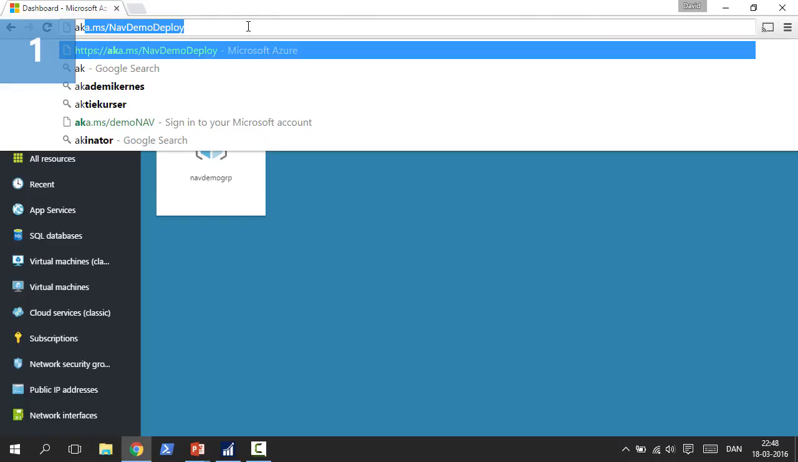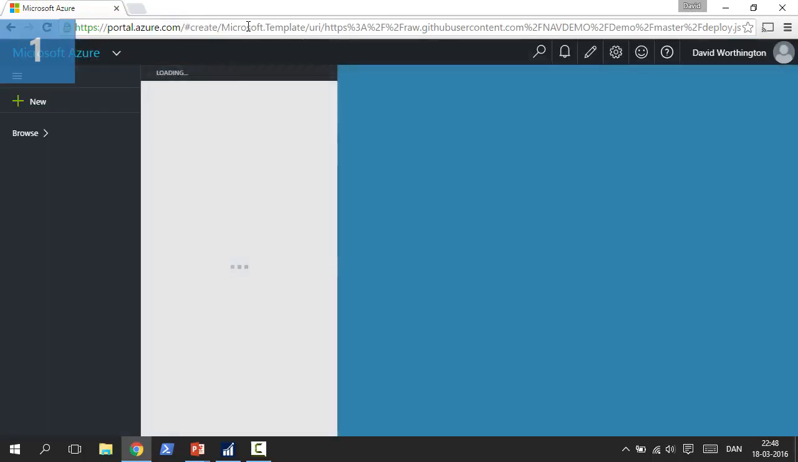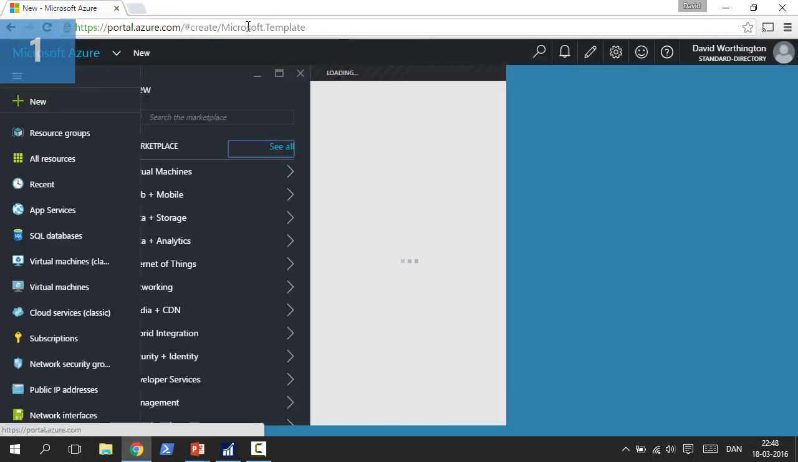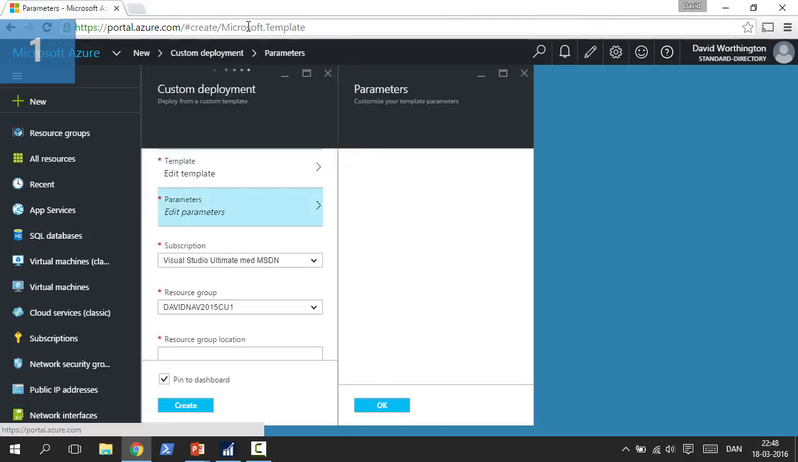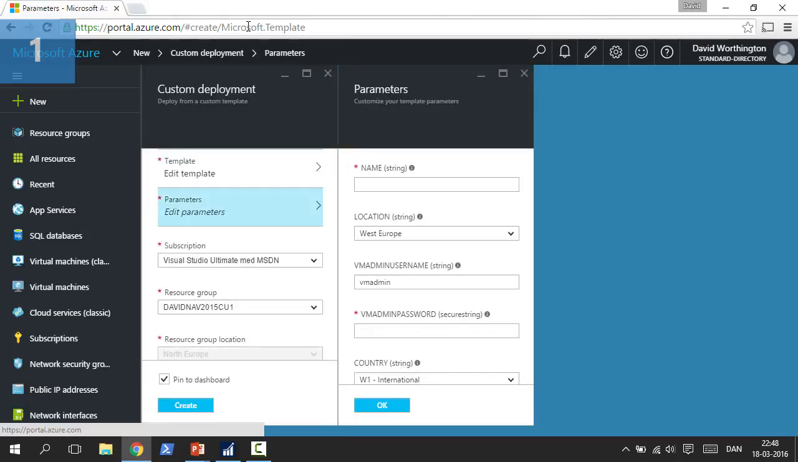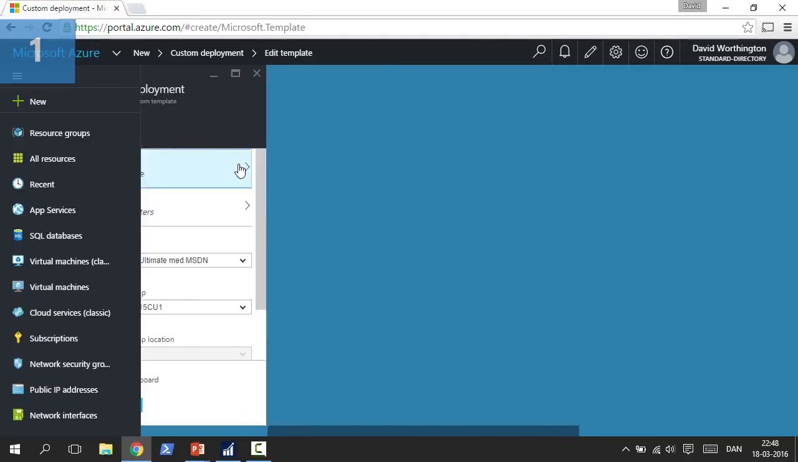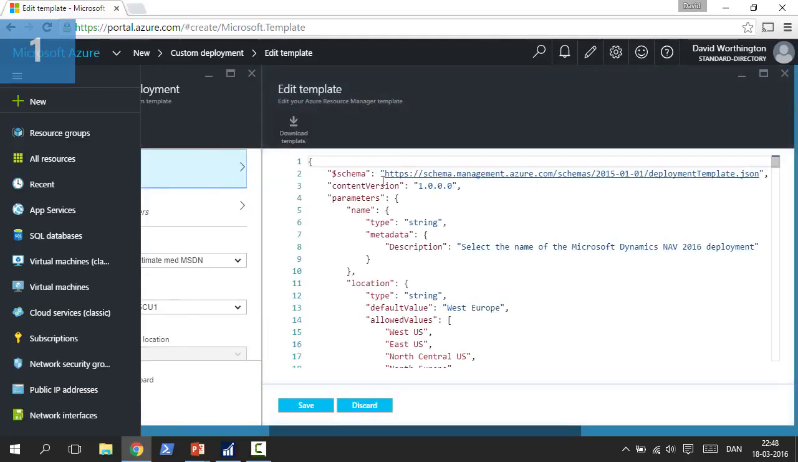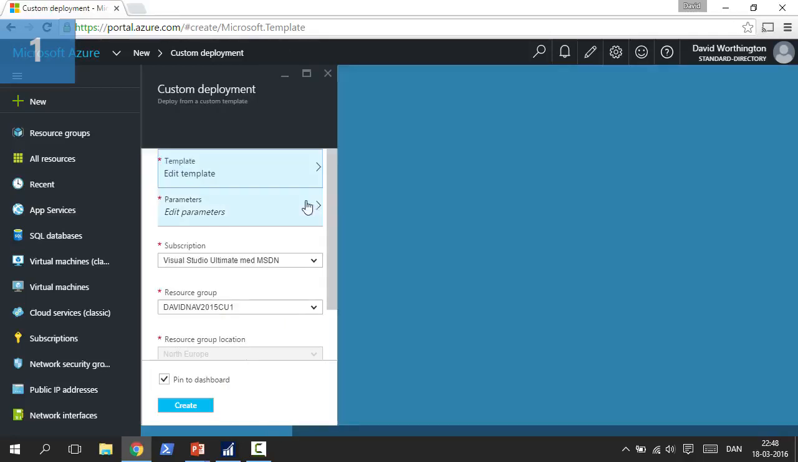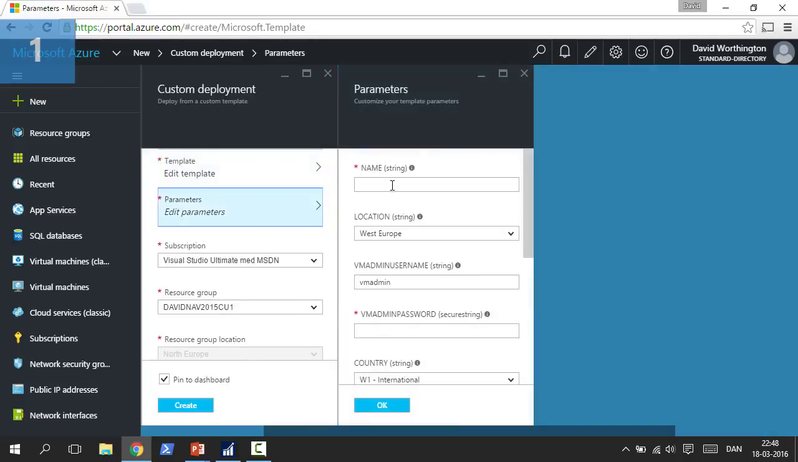So this is the very easy to remember link, NAV demo deploy. And that'll open up the wizard for creating a new environment using the template. You can also look at the template here. You can quickly see that it's a JavaScript file describing all the resources to be created and the scripts to be executed on the server. So we enter the parameters here.